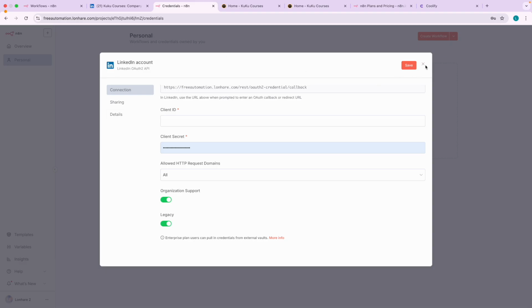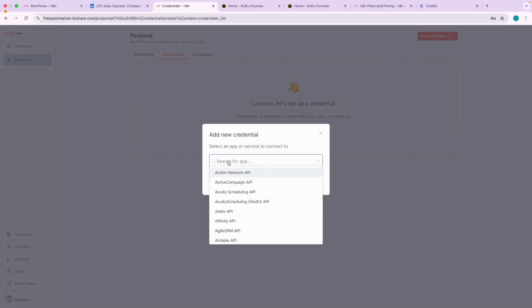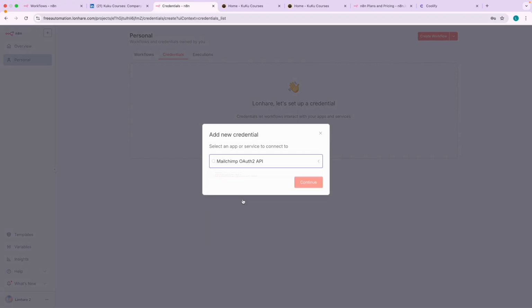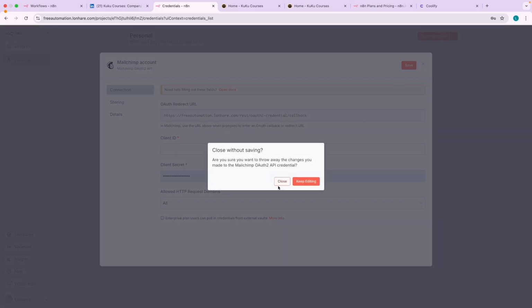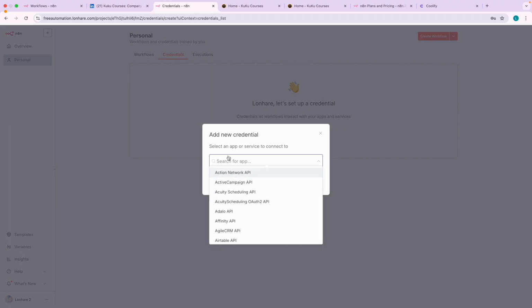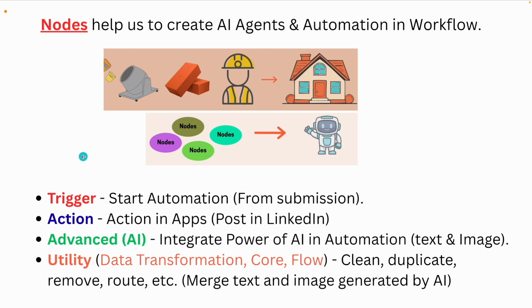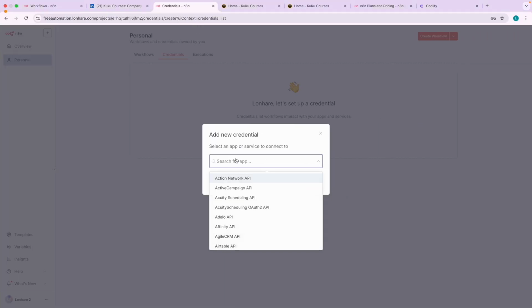Not only with LinkedIn, let's say if you go ahead to MailChimp and want to use MailChimp inside your N8N automation, click on the continue button. It will ask you again for the client ID and client secret for MailChimp. Now it's not always necessary that every single time it will ask you for client ID and client secret. For some apps it could be, let's say, an API token key. So different apps call for different ways.